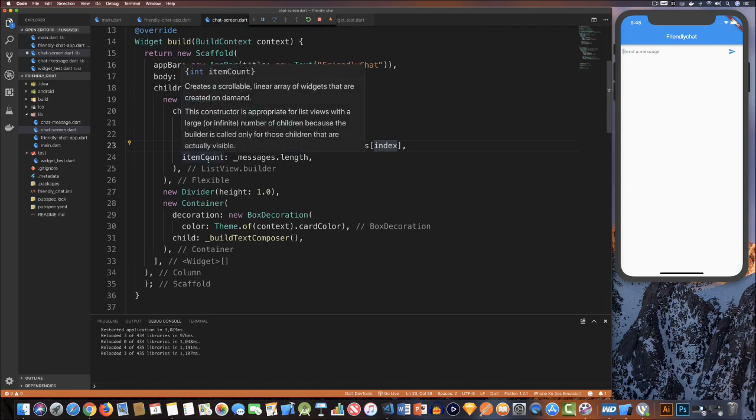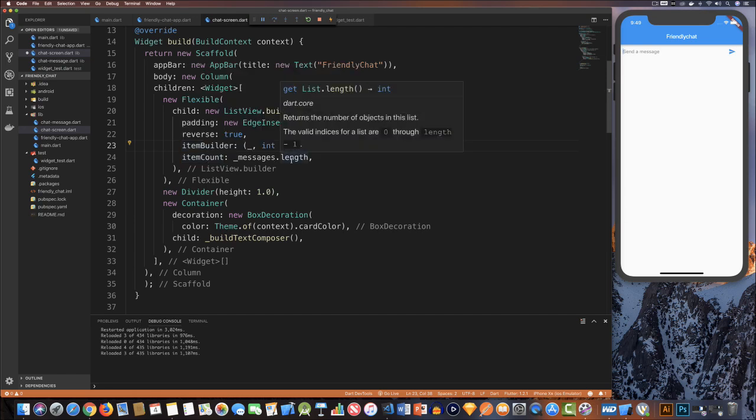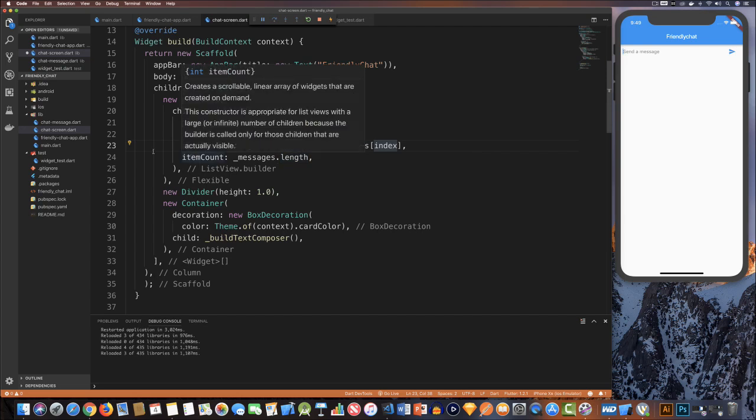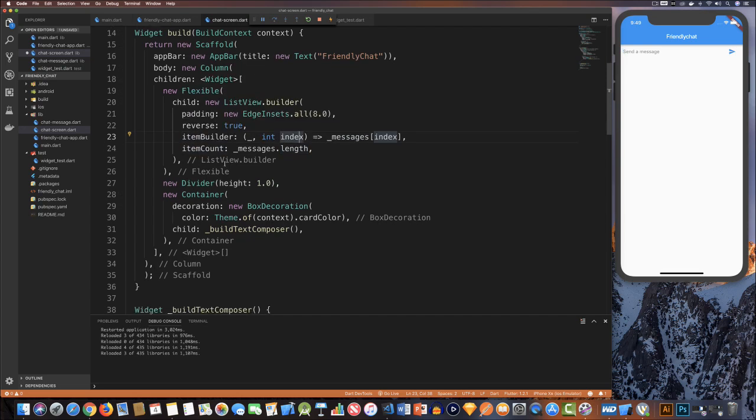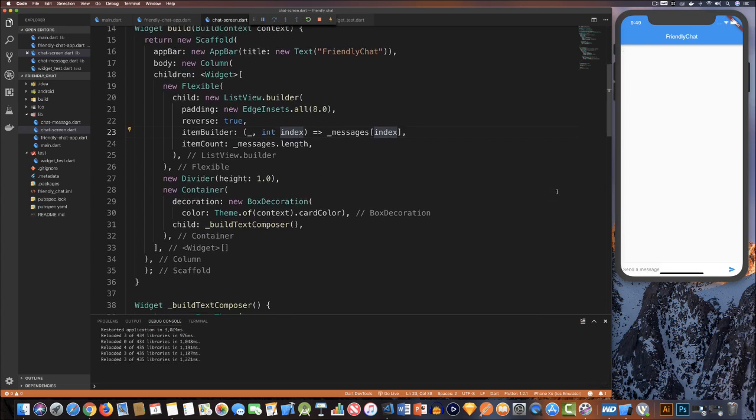Not sure why we need a count. What's it saying when I hover over it? This constructor is appropriate for list views, so it doesn't actually mention anything about the count, does it? Oh, creates a scrollable linear array of widgets that are created on demand. Maybe it just says go and create this many items. So this could be like 100 messages, but we only want to show the first 10. Maybe that's what happens. I'm assuming that's what it is.